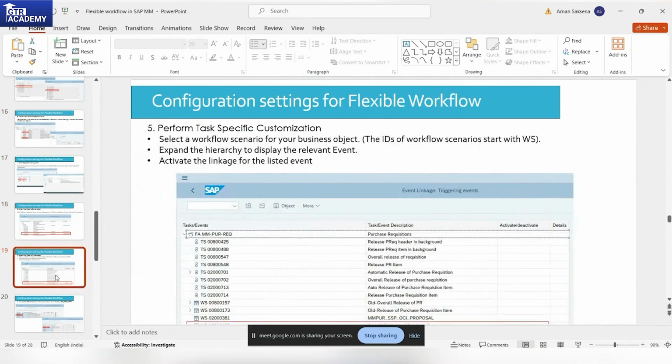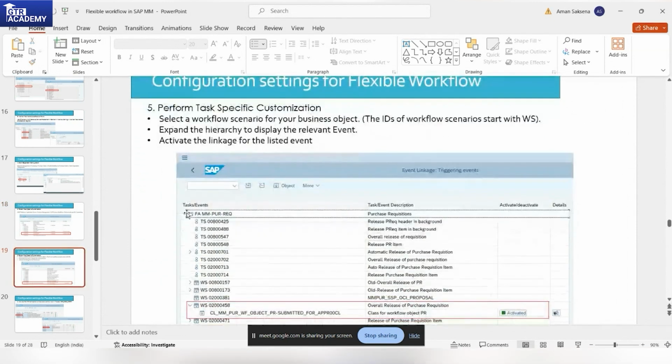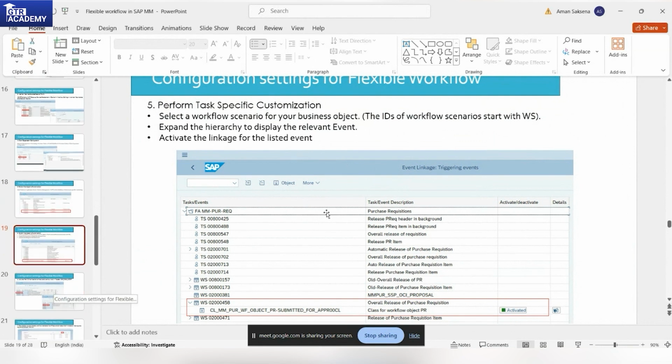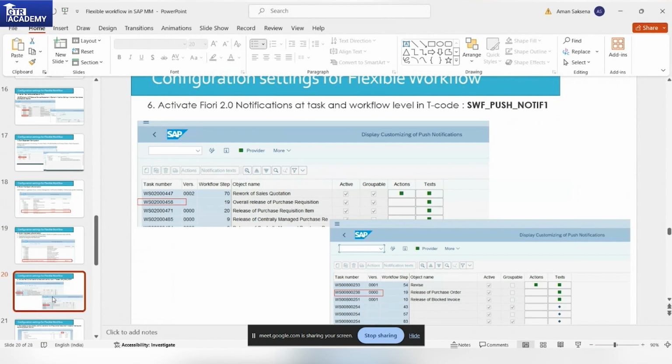Most people in the market will not have the confirmation that they will be able to do that. The interview will directly ask, can you do the workflow? Can you handle our flexible workflow scenarios? Tell us the event linkage. What will it do for us, and how is it different from the release strategy? All these points will be asked in the interviews.